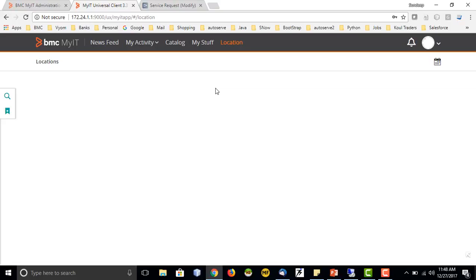Now you should understand this when BMC sells MyIT to customers. Some of the customers take MyIT as a basic version, and some take it as an advanced or premium version. The difference between the advanced and the basic version is that in the basic version you do not get these facilities like location, services, or groups. You can only create one location, one group, something like this.